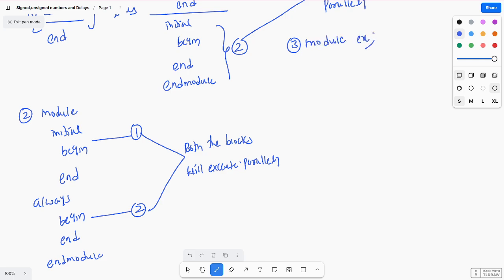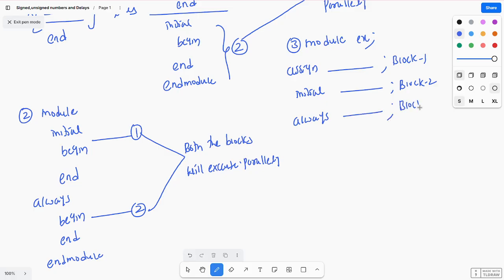Example module example. I'm giving assign. Let us take one statement. This is block 1 and initial. Suppose this is block 2 and always also I'm writing. Okay, always, and this one is block 3. So now which one will be executed? End module.